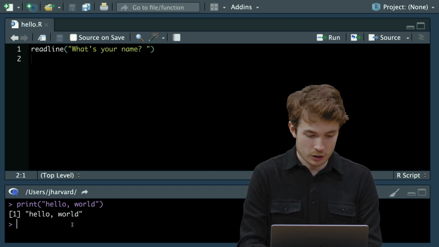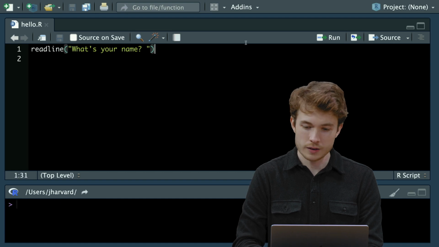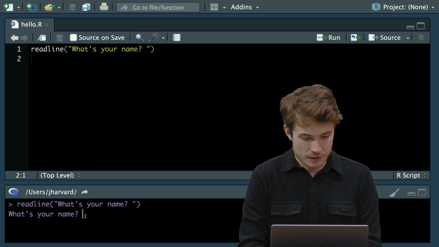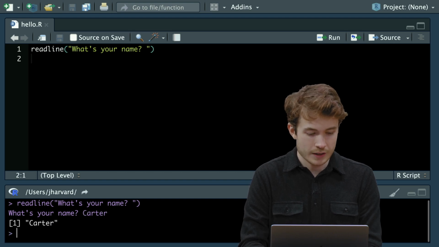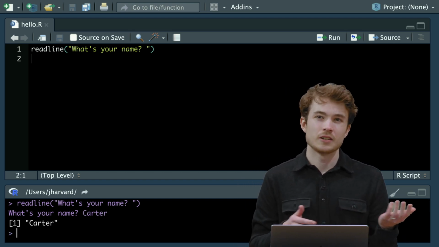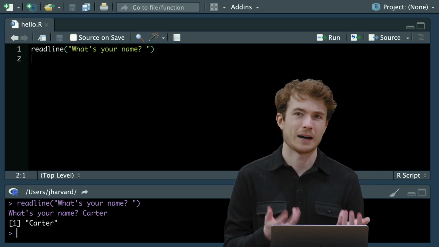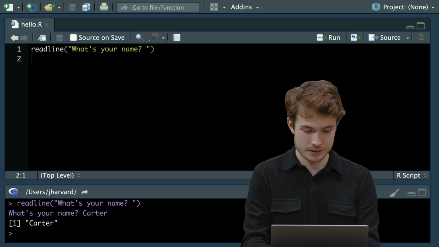So let me go down and clear my console. I'll then run this line of our code, and I'll see what's your name. I could type in this case, my name is Carter, hit enter, and I see Carter. So it's not so much a greeting as much as it is just kind of saying my name back to me. And I think we could still do better than that as well.